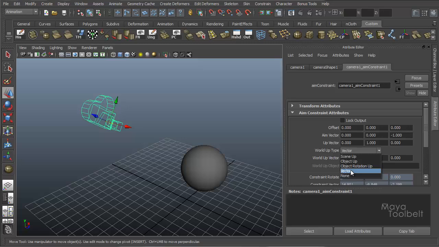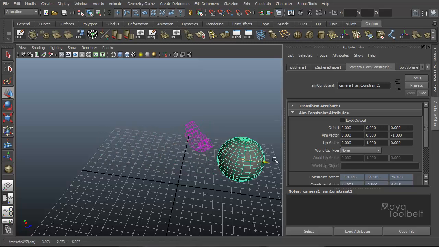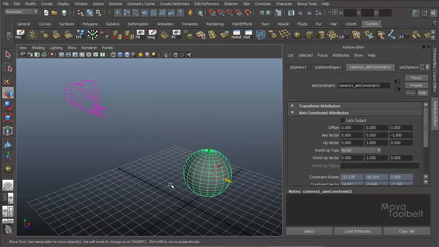Vector is the default. If we chose none, you'll see that my camera shifted now to the side because it doesn't know which direction the world is up, and it confuses it. That's typically not a good idea to have none as a world up type. With vector, you're telling it that these XYZ coordinates found here in the world up vector section are the world up value, and you can use that.